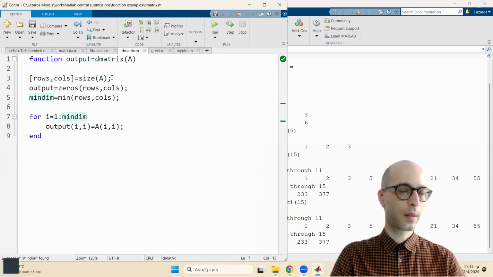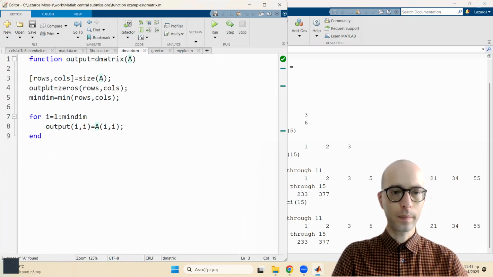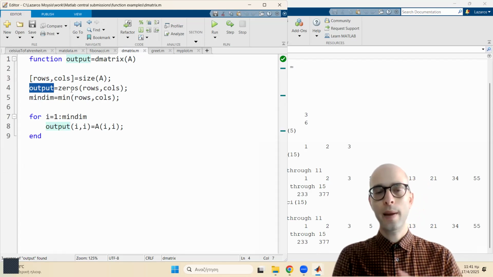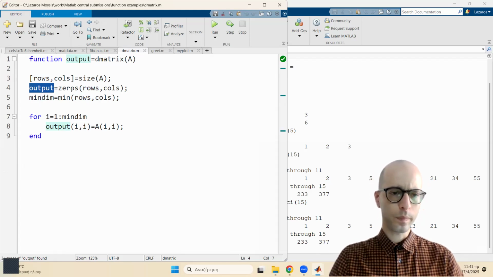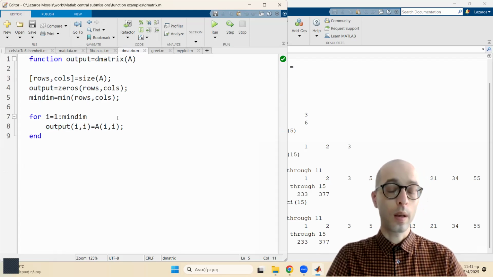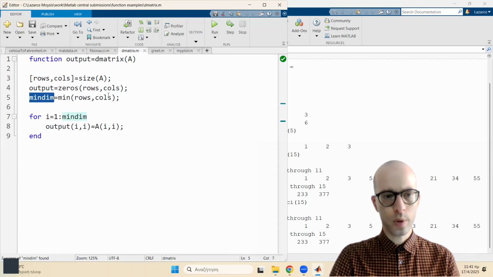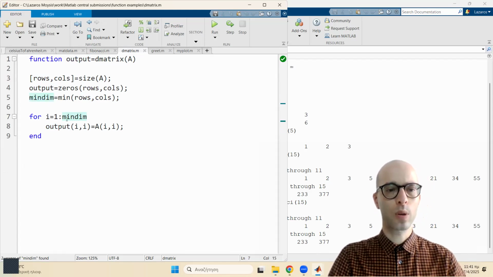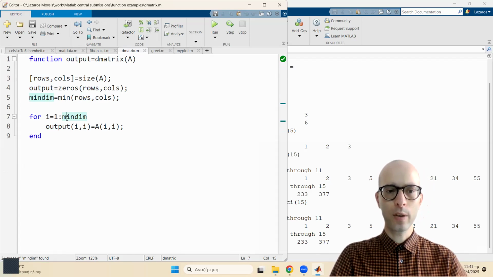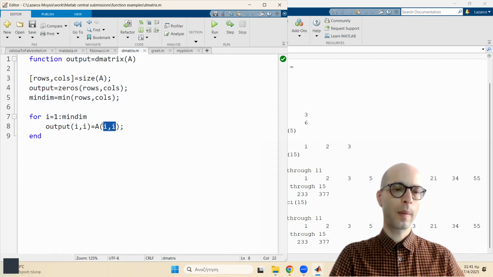Okay, so how does it do that? First of all, we count the rows and columns of the matrix A. Then we create a default matrix that has zeros everywhere and the same size as A. So the output is zeros with the same dimensions as matrix A. Then I need to find out which is the larger dimension, the rows or the columns. Sorry, not the larger, the minimum dimension. So I get min dimension, which is the minimum of rows and columns. And then I have a for loop that counts from 1 up to the number of the minimum dimension, and in the diagonal element of the output matrix places the diagonal element of A.